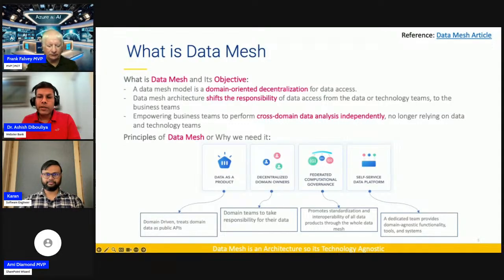Third is federated computational governance. Even though the ownership is decentralized now, governance and standardization are crucial in this case. The principle ensures interoperability, compliance, and PII handling, then lineage and data quality across all the domains. Fourth is the self-service data platform. A central platform team provides the tooling, ingestion framework, data cataloging, data quality checks, and metadata system, so that the domain team can operate independently without deep engineering skills.